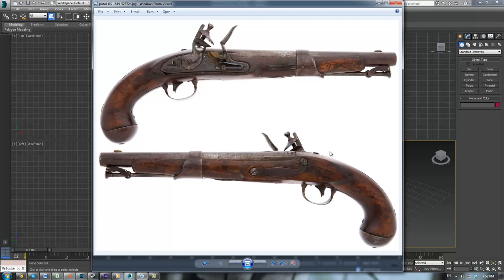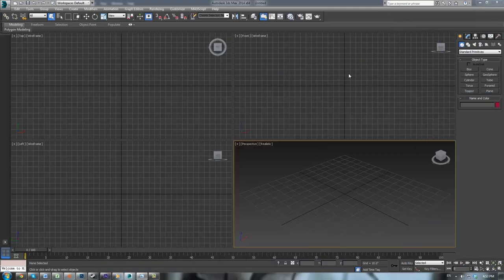You can Google this image, just any flintlock pistol will do. I'm gonna base mine off this one. And so, with that being said, let's begin. So, I'm gonna move this over to my other monitor. And let's see here.